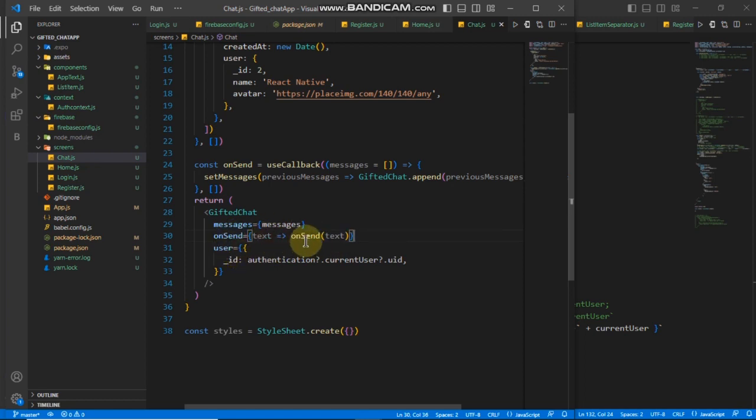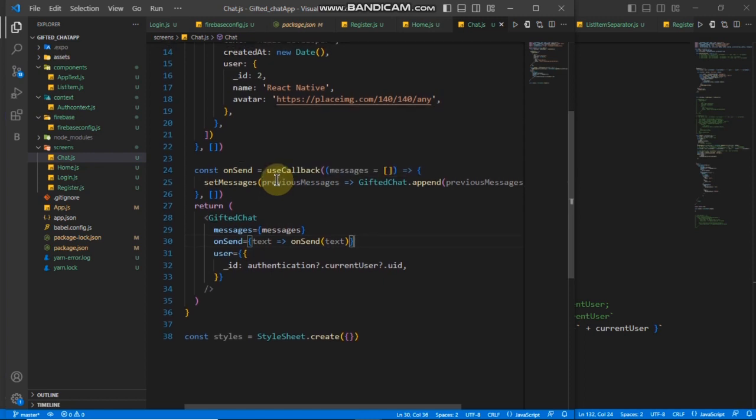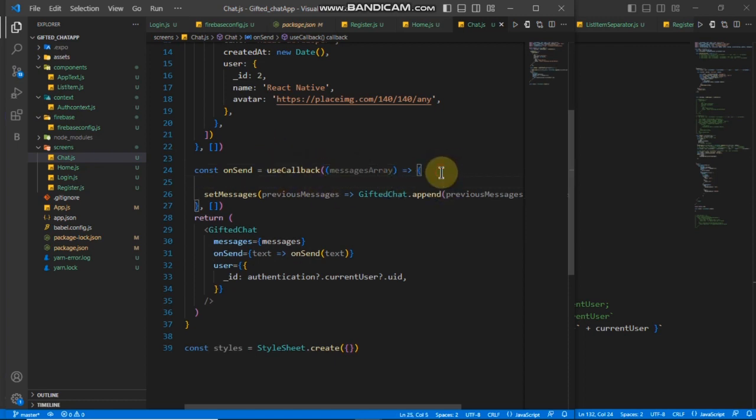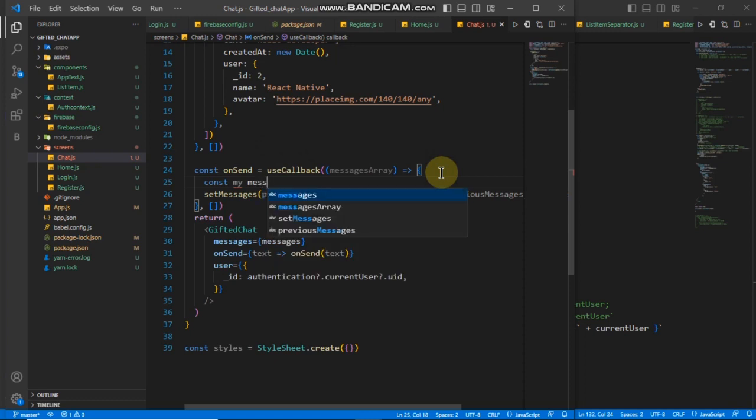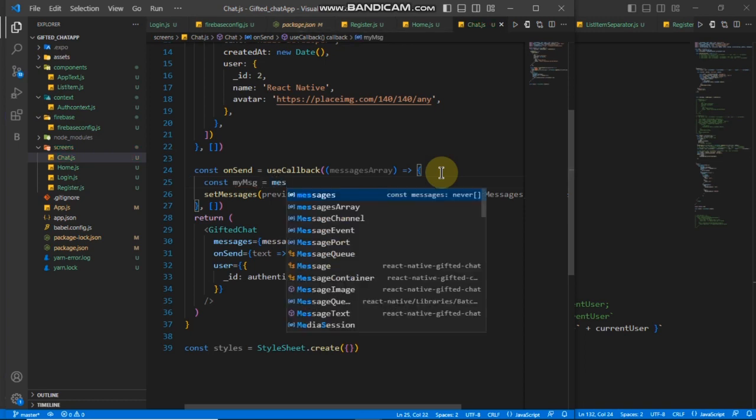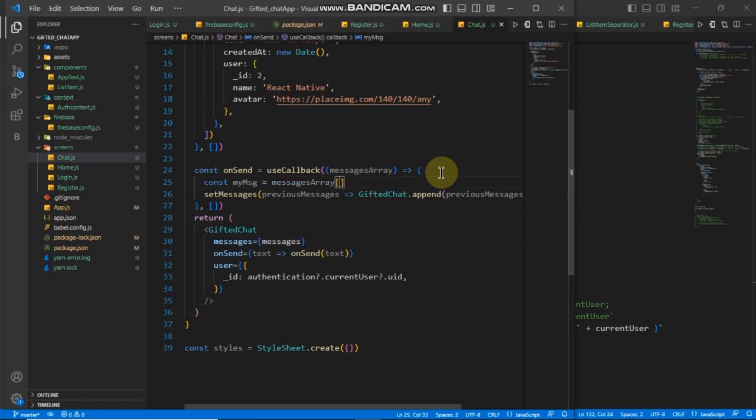So this on send takes in a prop. So over here you can see the function on send here, which is called by a use callback. It takes in messages, which is an array. So let's change this. Instead of just messages, let's call it messages array. Then over here, let's create a constant. Let's call it constant my MSG, my messages. Let's give it messages array of the index of 0, which is going to give us the message that is actually being sent.